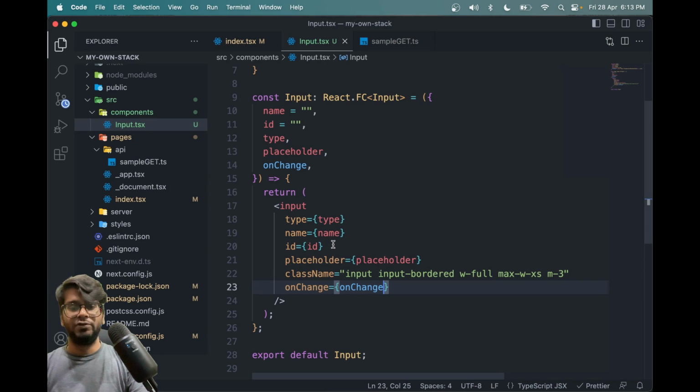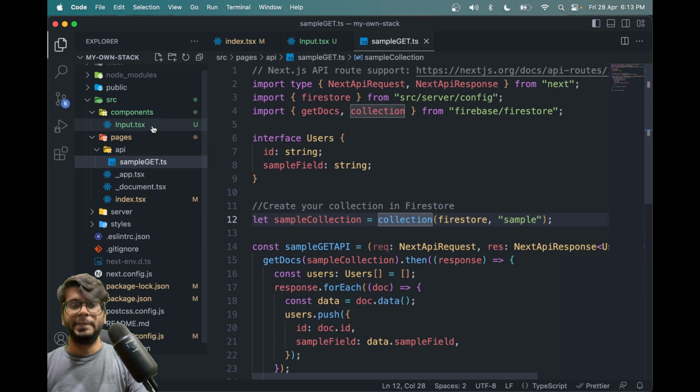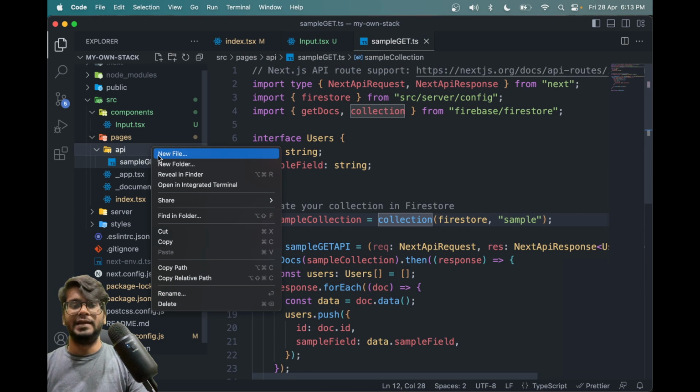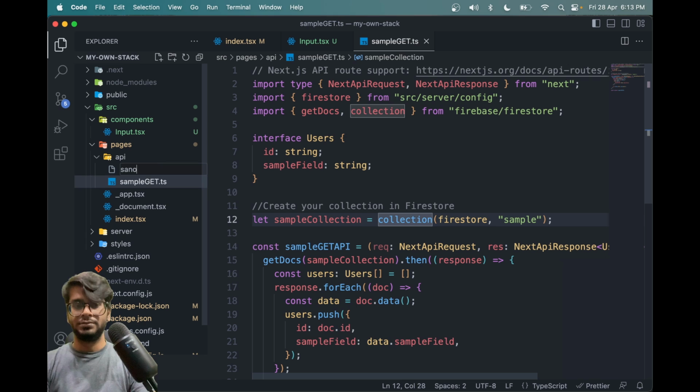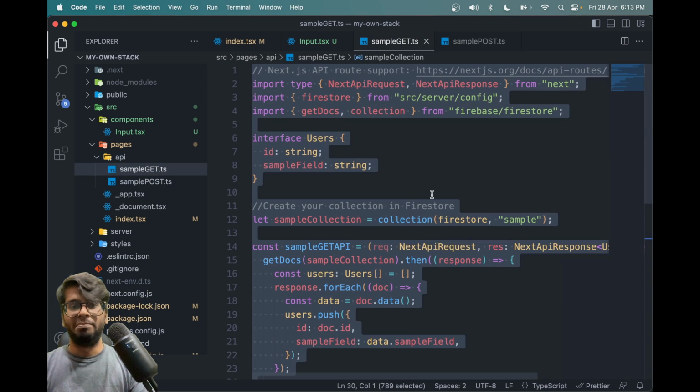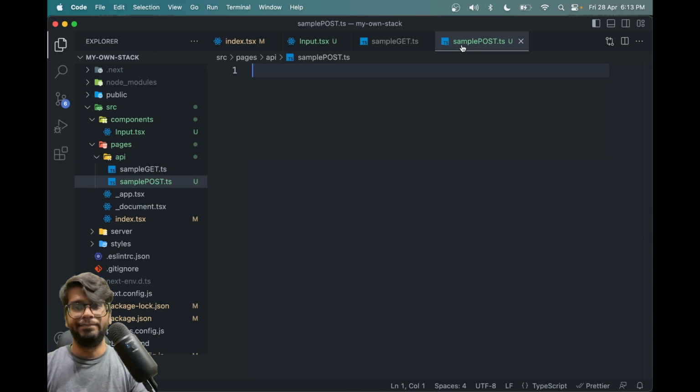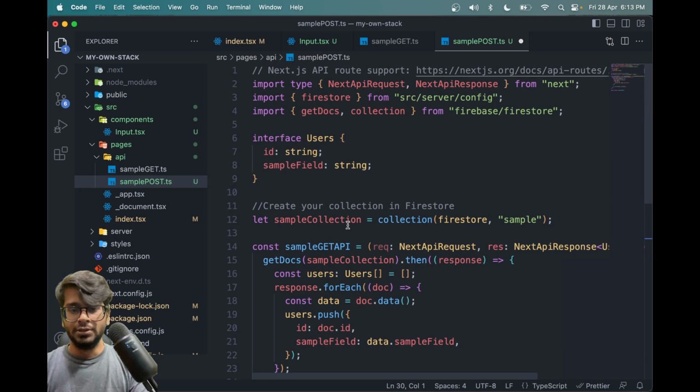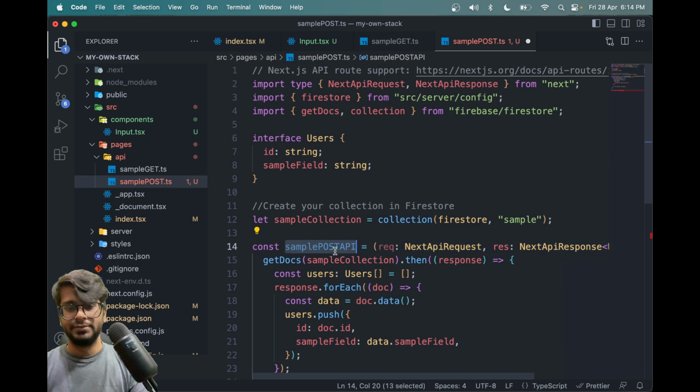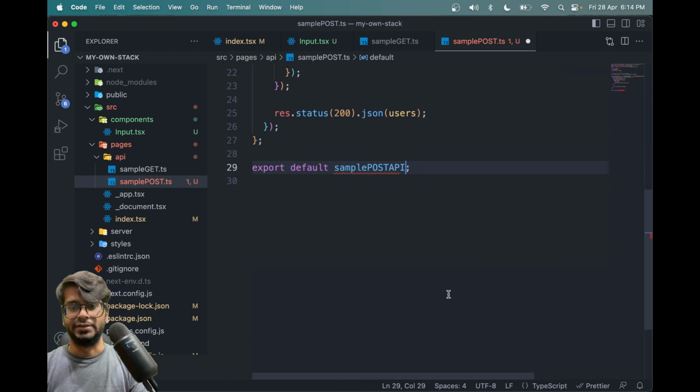Now we also need to create an API request here. Make a file called samplePost.ts. Let me copy the contents of sampleGet and paste it here. But the sampleGet will be called samplePostAPI, and we have to export it here.